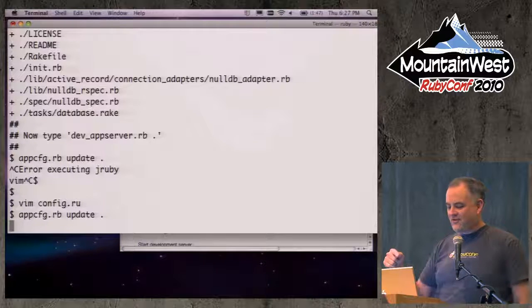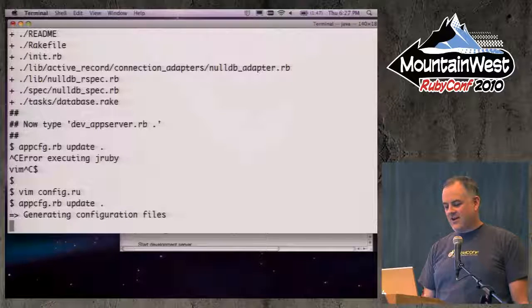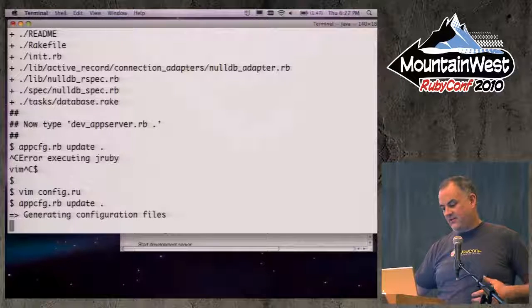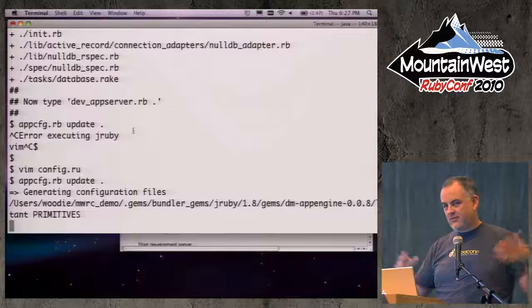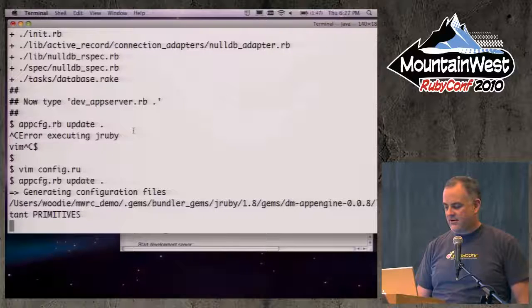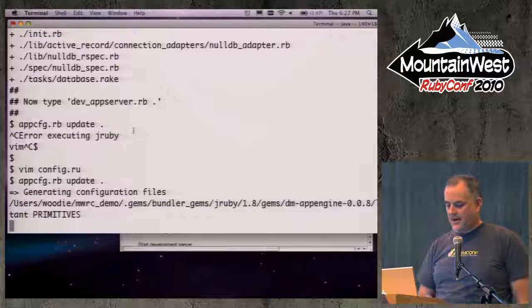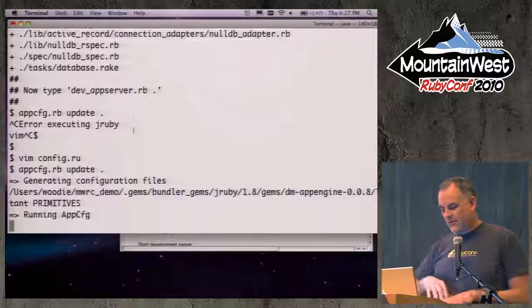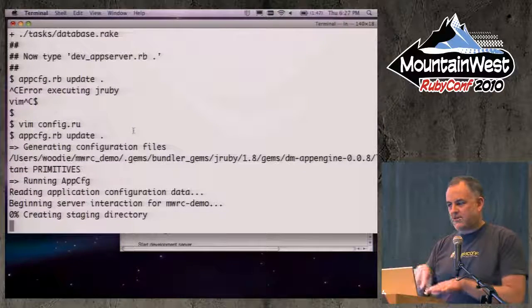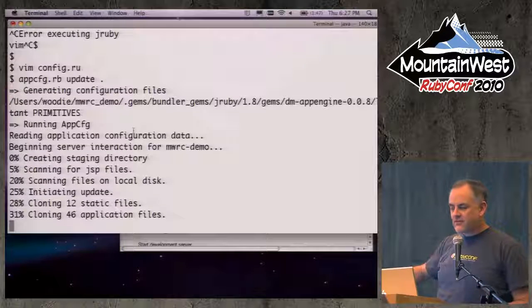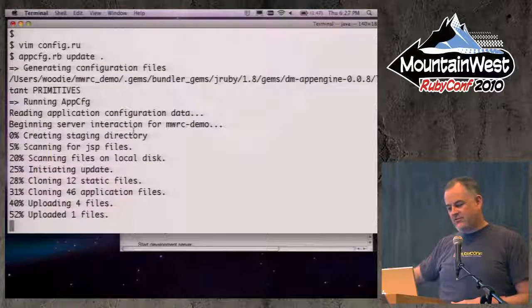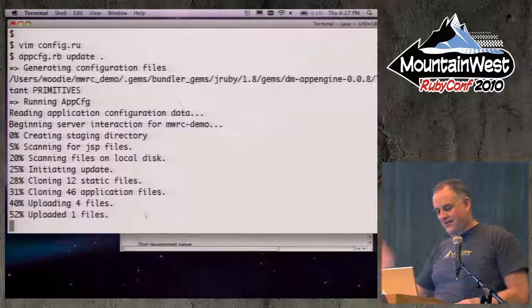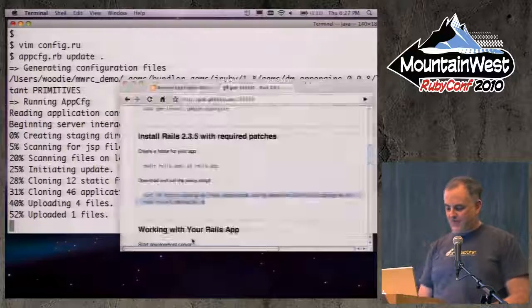The config.ru, I don't know if you guys saw it really quick. It basically has some middleware that says, my app's called this, and it has this version, and it also calls the Rails dispatcher. We decided to stick everything in the config.ru. So you do all your configuration in config.ru. We parse that. We then generate the XML files you need. If you go touch the XML files, we'll just blow them away anyway. We don't want you in there. There's nothing to look at. So now it's republishing the app.